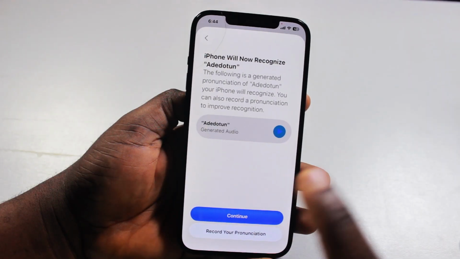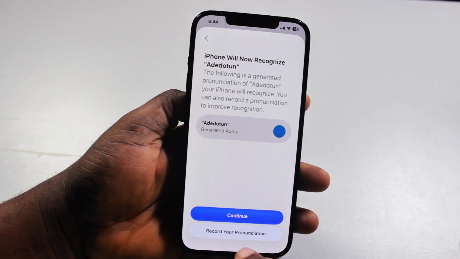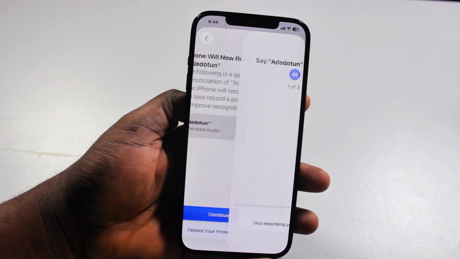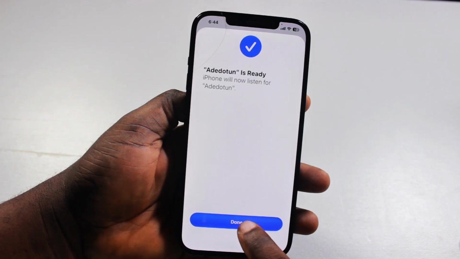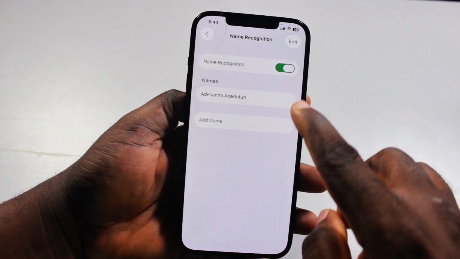Then Next again. Next, you need to record your pronunciation. Click on Record Your Pronunciation. Adedotun. Adedotun. Then click on Done. Now you are good.